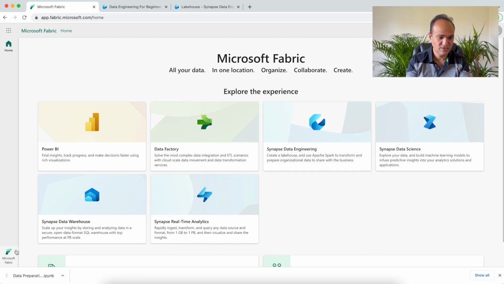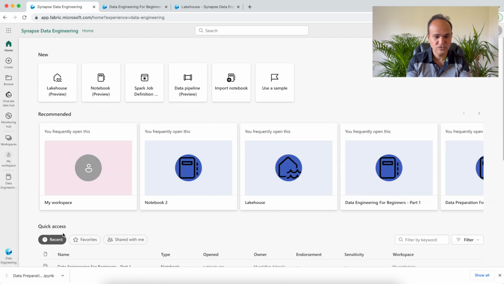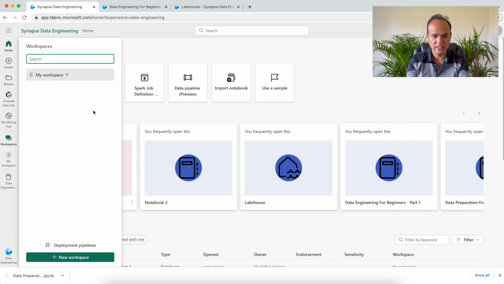And the same thing you can see here as well. Click on Microsoft Fabric and then click on data engineering. Once you come into the data engineering space, everything is divided, meaning all the Spark pools are at the workspace level. When you click on this workspace, you can create a new workspace. By default, it has created a new workspace on its own.